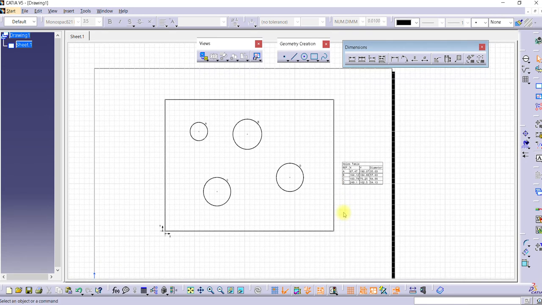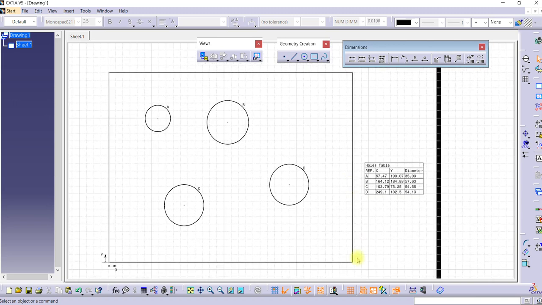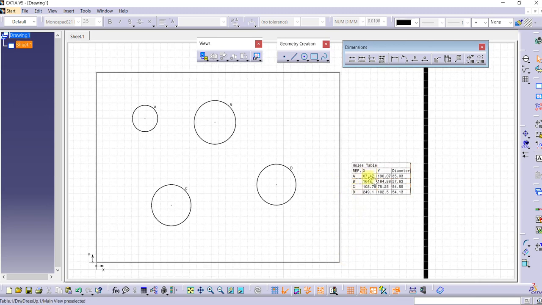Then here you can see all the coordinates based on x and y direction. So x y for A, and then this is the diameter. x y for B, and then this one is the diameter. So if you have many points, you can define everything using a table. And then the operator can just refer to this table to define the NC code to do all the drilling or cutting of all these holes.